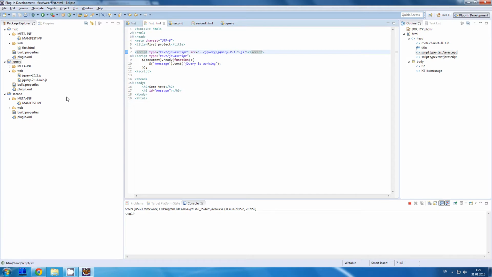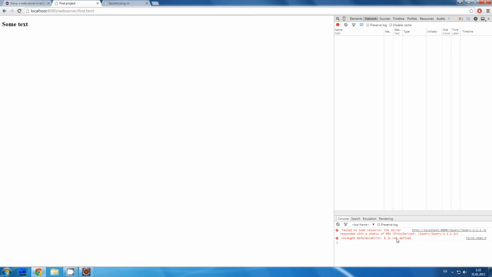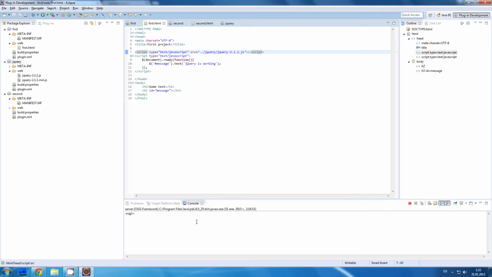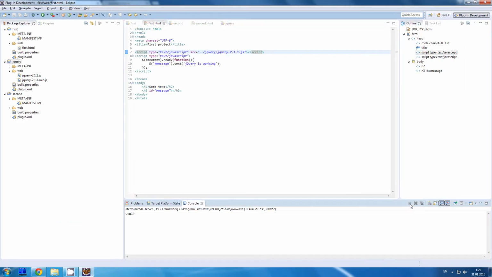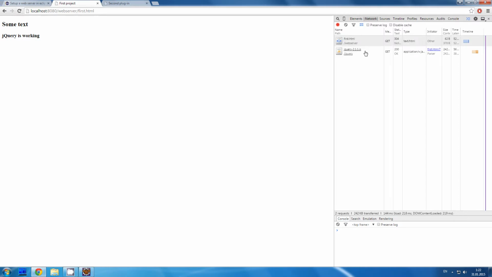So let's test it. Remember, we haven't stopped the server. So first part. Oh no, it's not defined. We have to stop the server. Stop and run. When we add a plugin, we have to stop the server. See, it's working. jQuery has been loaded. This is our first plugin, this is our third plugin.